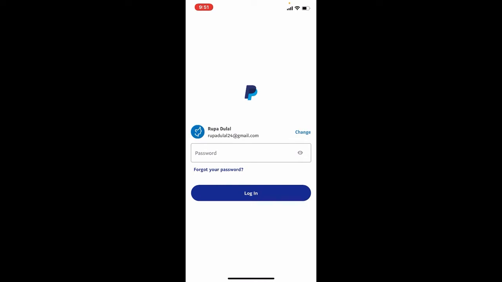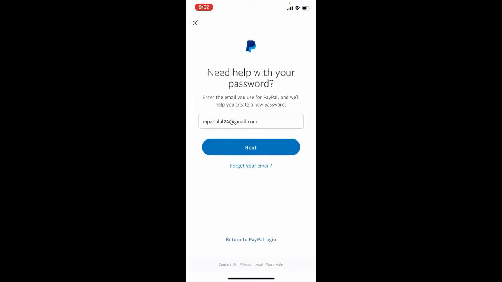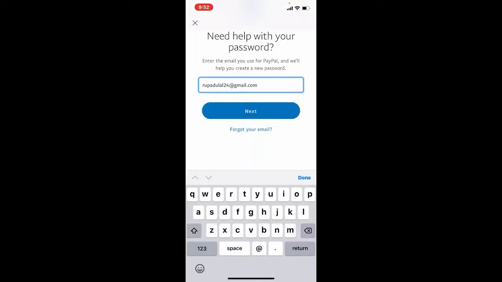So in that case, right when it asks for your password, simply tap on the Forgot Your Password link beneath the box. On the next page, confirm your email address. It might be already typed in, but if you've not done that yet, make sure to type in the correct email address associated with your PayPal.